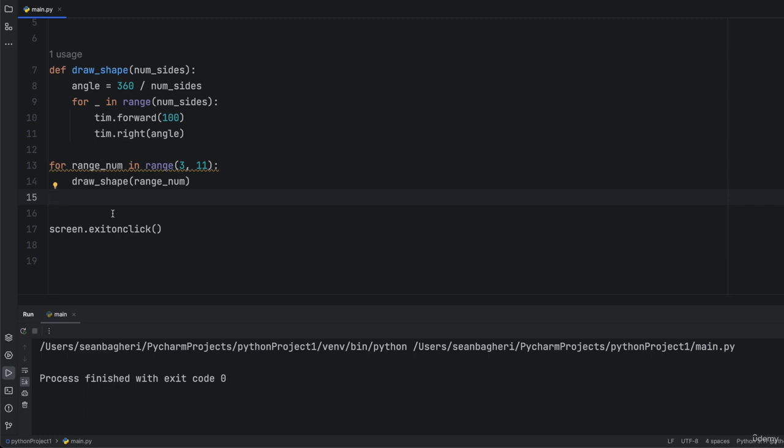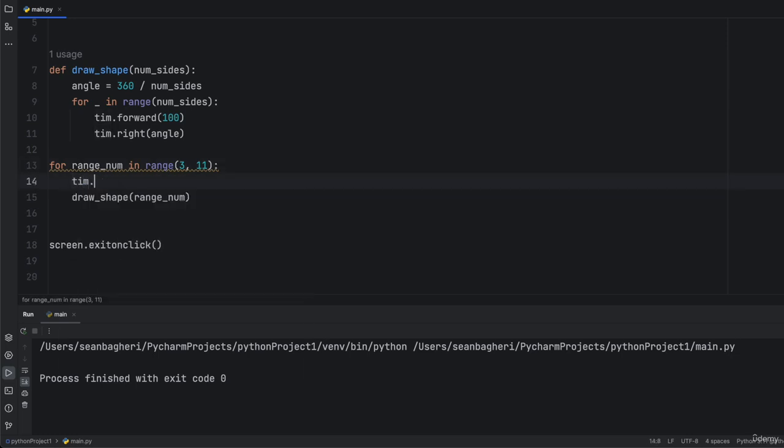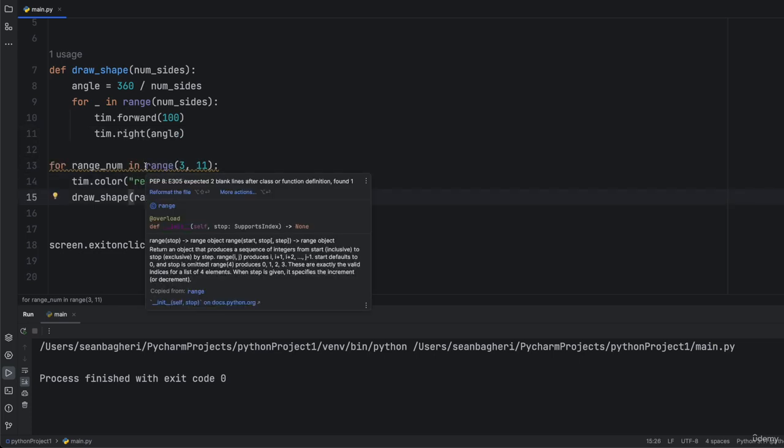Let's think about it. It's very simple. We know that we can control the color. Let's give it a color. This is, by the way, the color method for the turtle package. So we can give it a red color, for example. We know that we can control the color here.